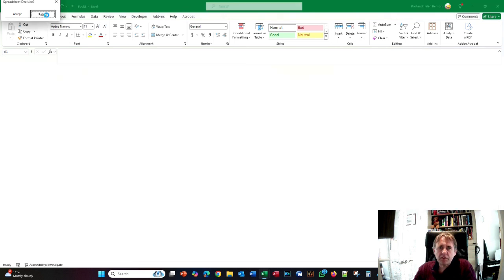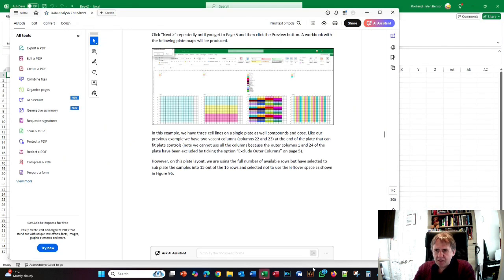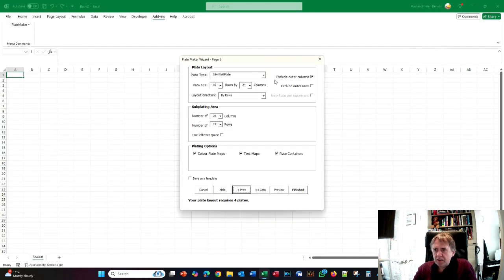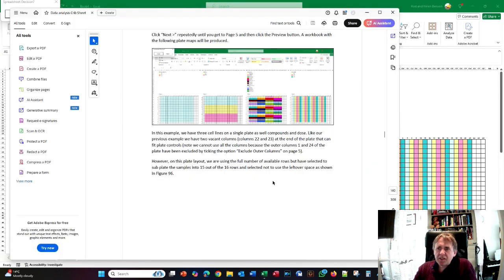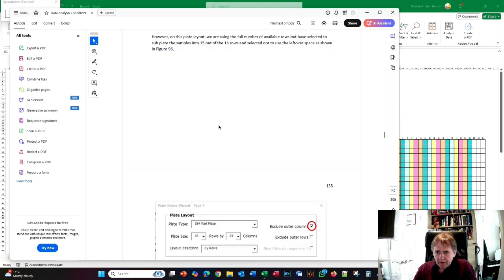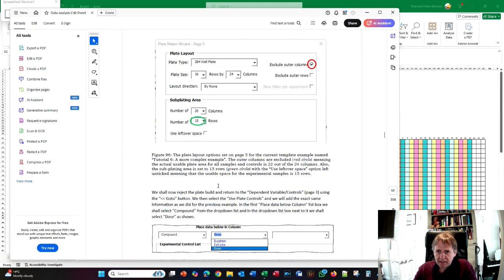And the way we achieve that, if we go back to page 5, you can see here we have excluded the outer columns, but the way we've excluded the outer rows is we've used subplating area, we've gone to 15 rows, and we've not used leftover space. So that's how we got just that single row excluded. So we need to take note of that. So if we now switch back to our tutorial and we move further down, that's explained here.